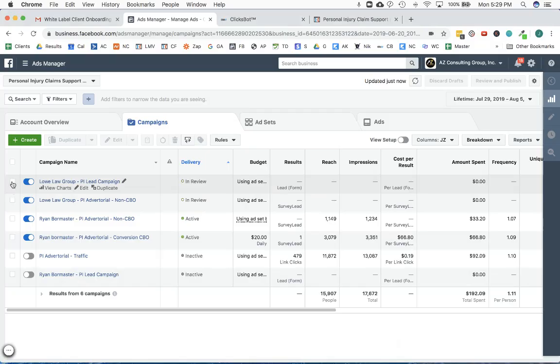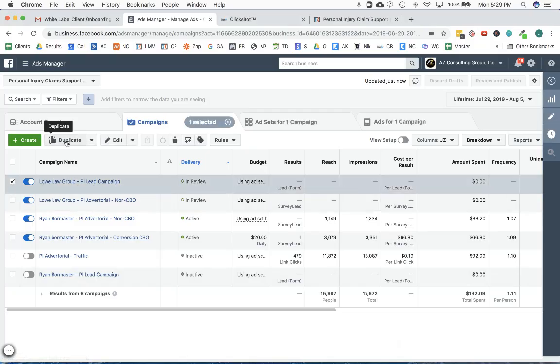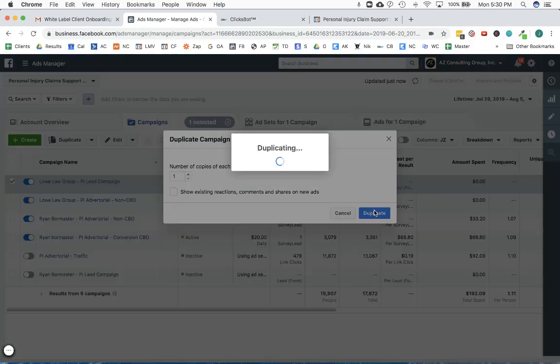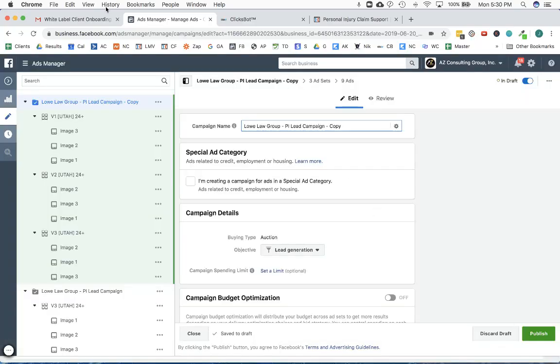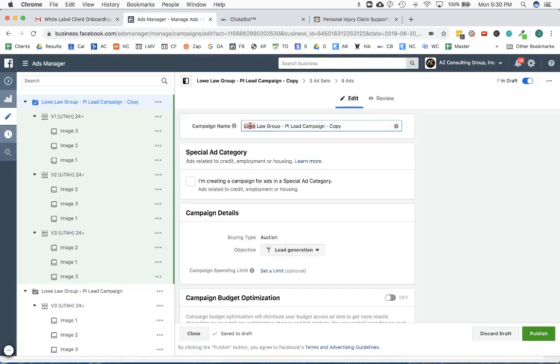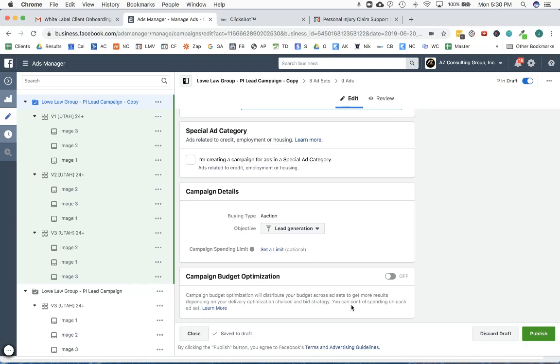So step number one, click this checkbox, go ahead and duplicate this lead ad campaign. Make sure it's the lead ad campaign. Number of copies of each campaign, just one. You can go ahead and uncheck that. And we're just going to make sure that it's the proper naming convention. So Burnham Injury Law, Burnham. Perfect. Keep it on lead generation. Let's keep on campaign. Keep this off for now. They're going to force us to do this in the future, but for now, let's just keep it off.